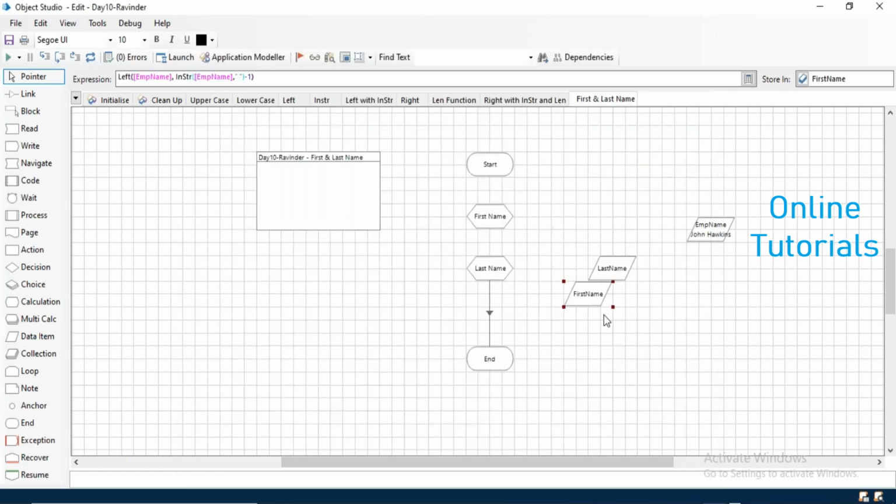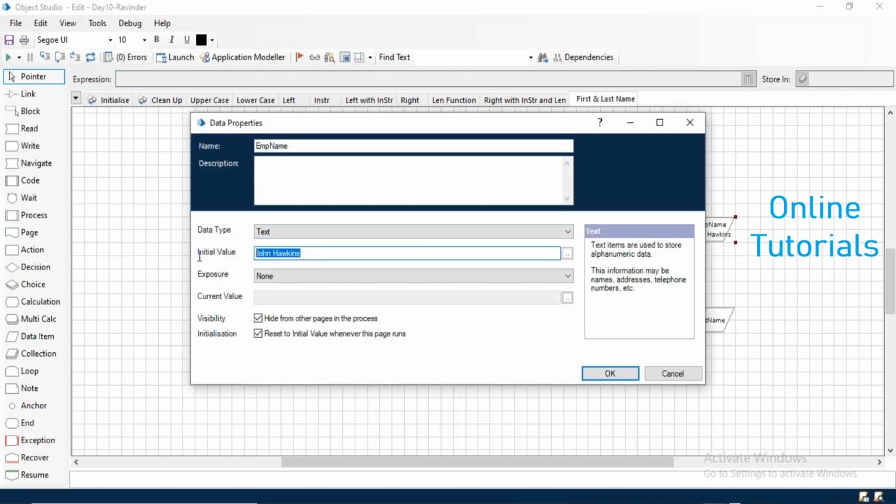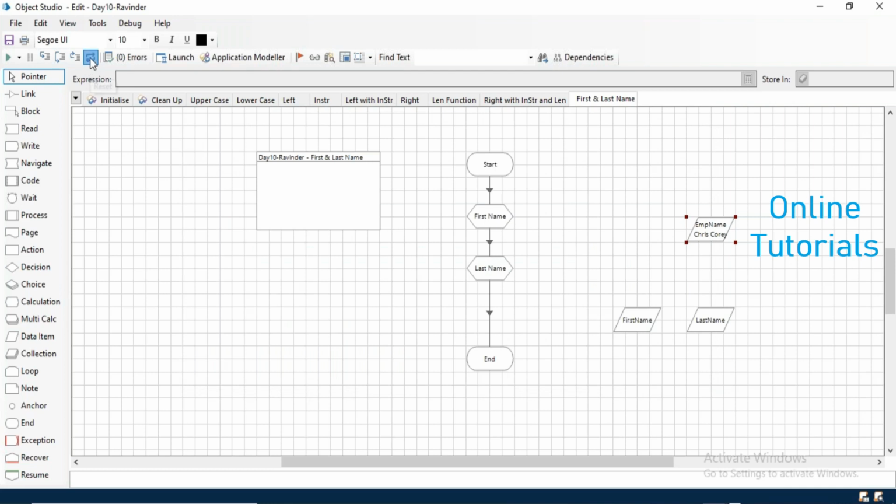Now let's connect these stages and just execute this one and see the result. Look, the first name is John, last name is Hawkins. So now here you can see, if I change anything over here, I say Chris Corey. Now let's execute, and now here you can see you will get Chris Corey. Okay, so this is the concept of how you use the first name and last name.